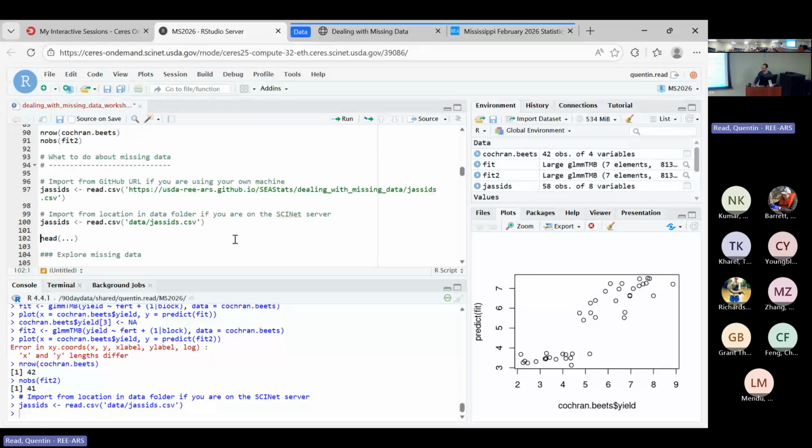Now you can see in our workspace, there is a data frame called JASIDS that has 58 rows and 8 columns. And if you use the head function, that will print the first few rows of a data frame. Head, parentheses, JASIDS, Control Enter.